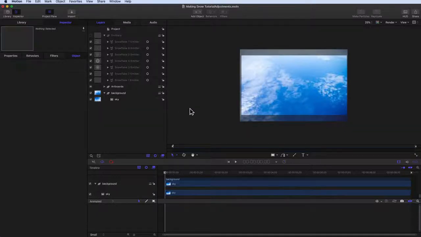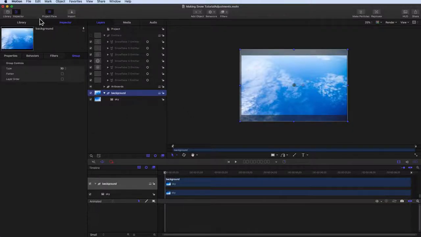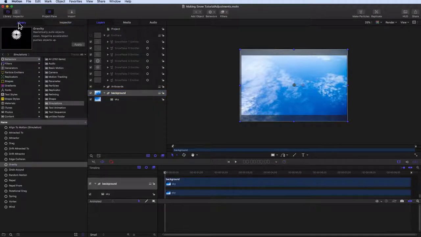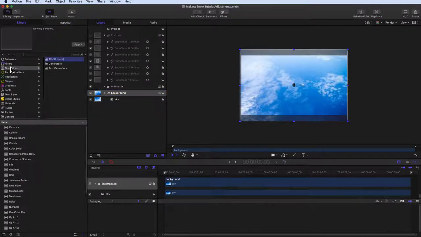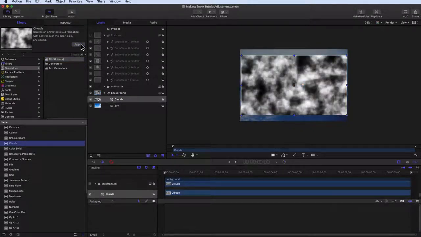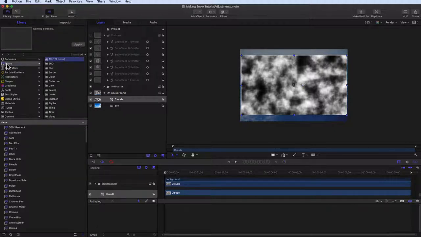Now I'm going to add a generator and a filter. So go ahead, choose Library, Generators, and select Clouds. Click on Apply. Now go back to our library, choose Filters, and this time I want to find Gaussian Blur and click Apply.